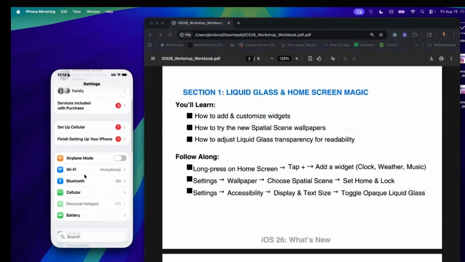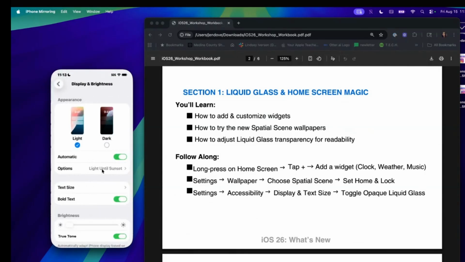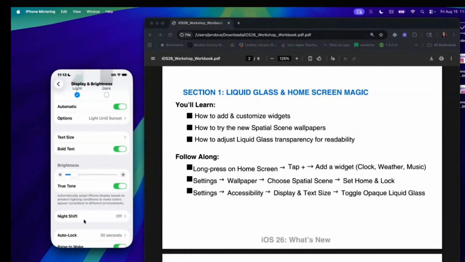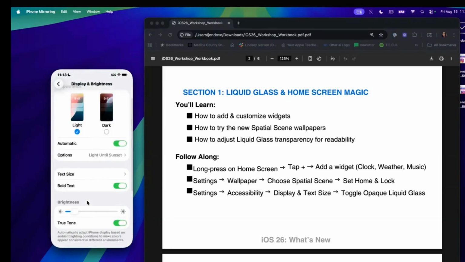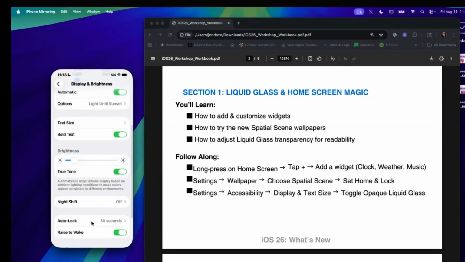Since I'm in settings here, you can go in here to your display and brightness, and you can change how bright your screen is. You can turn on True Tone, which will basically adjust. You might have noticed that feature where the brightness on your phone adjusts based on the light that you are in. And you can go to display zoom. You can create a display zoom there.